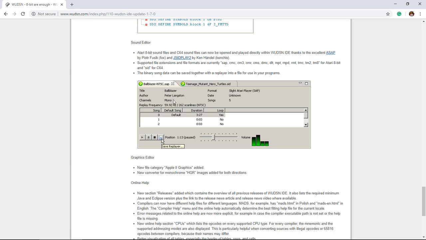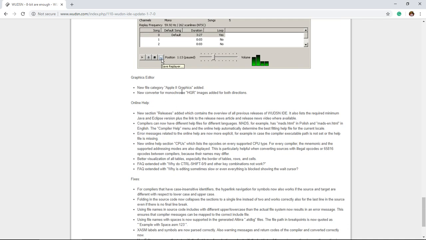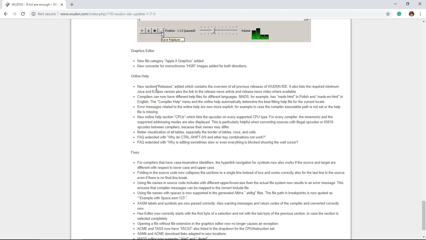And there will be a tutorial on how you do that. Graphics editor: there is a new graphics format for Apple Edit, and in the online help we have several new sections. The section releases that you have just seen are also on the website, which links you to the versions, the update sites, and the videos.